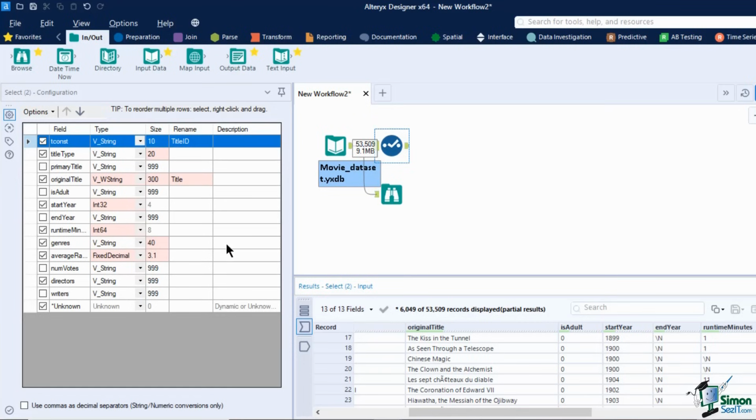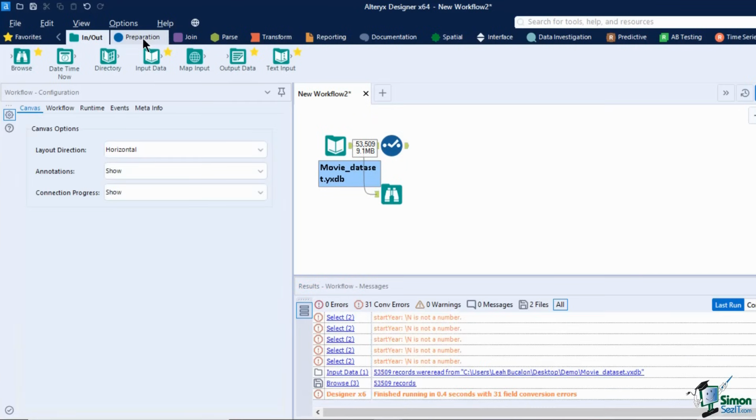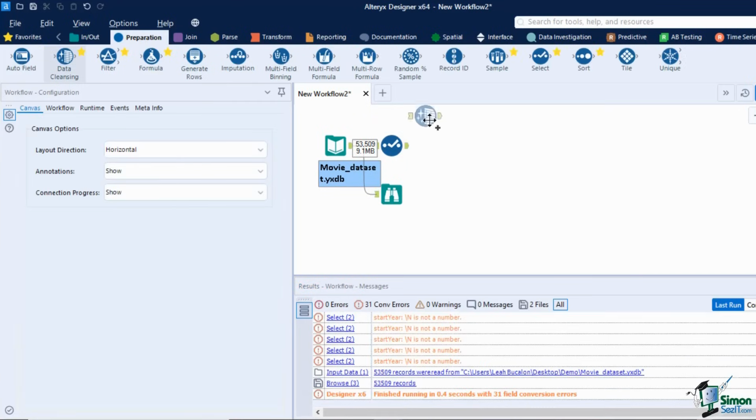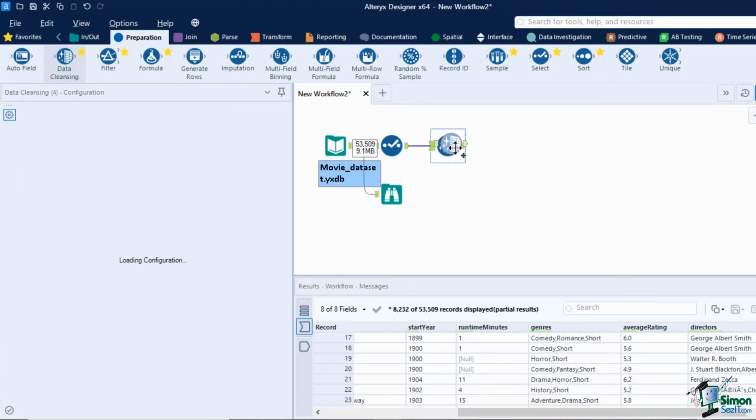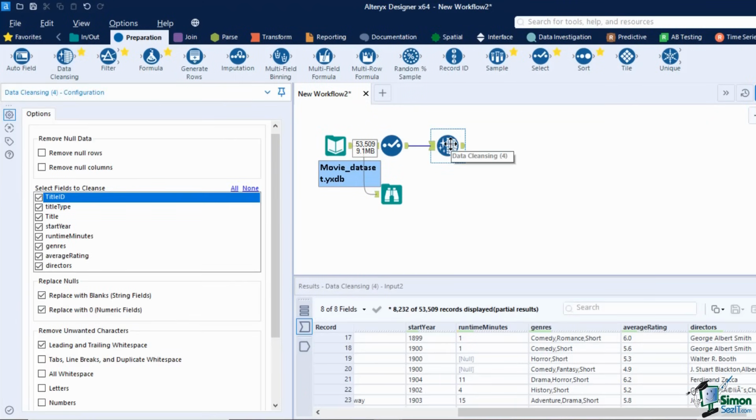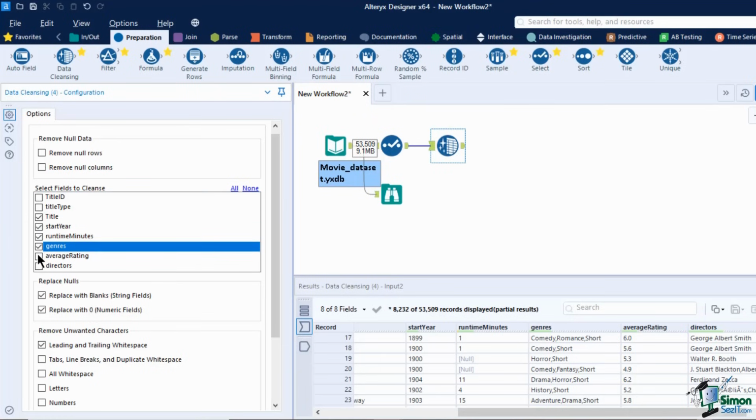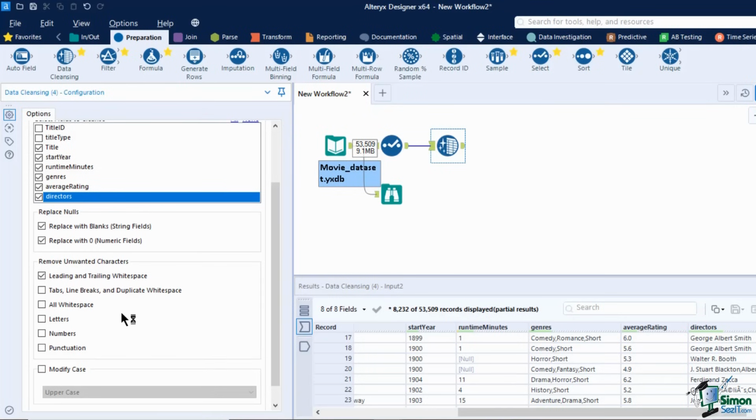So how can we populate the null values? We can actually change this to 0 by using a data cleansing tool. Let's drag a data cleansing tool to the canvas and connect it to the output anchor of the Select tool. Let's select the fields to cleanse: the title, start year, runtime, genres, average rating, and directors. Then let's enable the replace null for both strings and numeric. Then remove the white spaces from those fields.